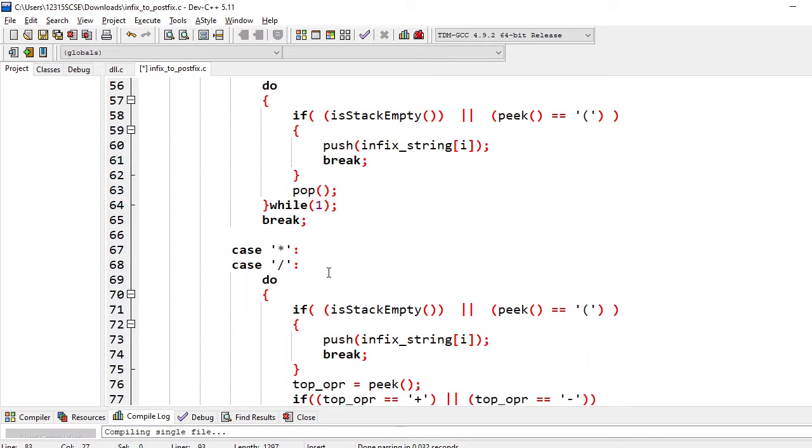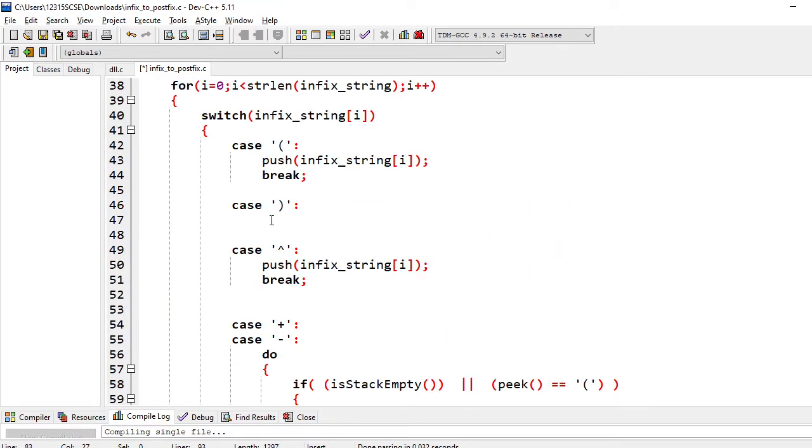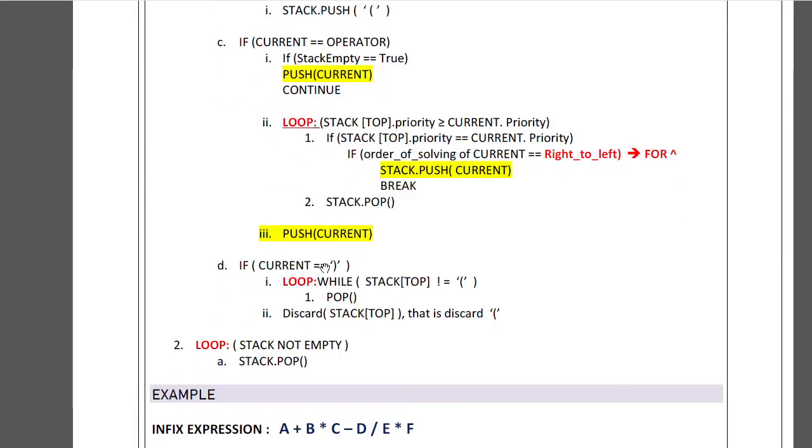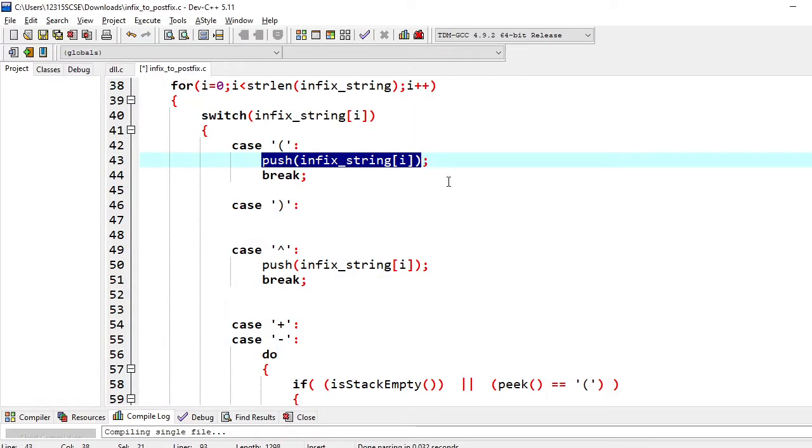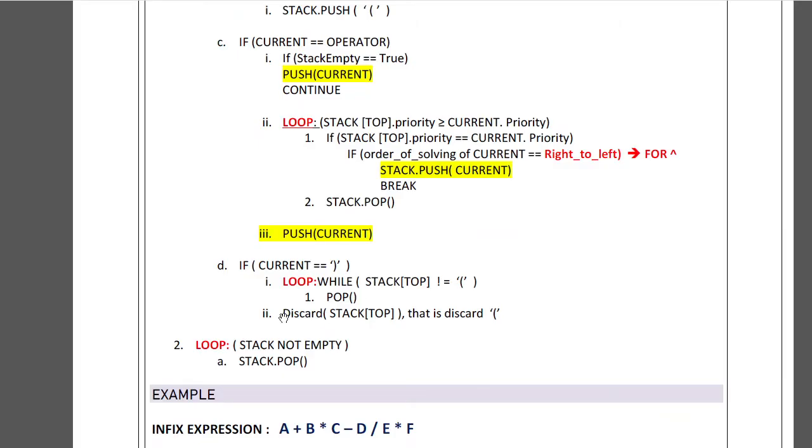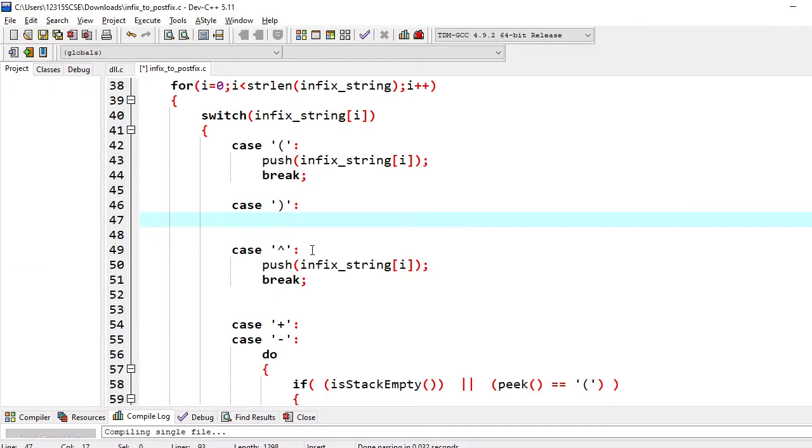Okay, now the next category is what we do if we got a closing bracket. What you do if you got a closing bracket, you will do a loop and go on popping till you get an open bracket, because when we have an open bracket we pushed it in, so it will obviously be present inside. Okay, then what you have to do is discard the open bracket. When you reach the open bracket, you discard the open bracket. So what you do is popping.